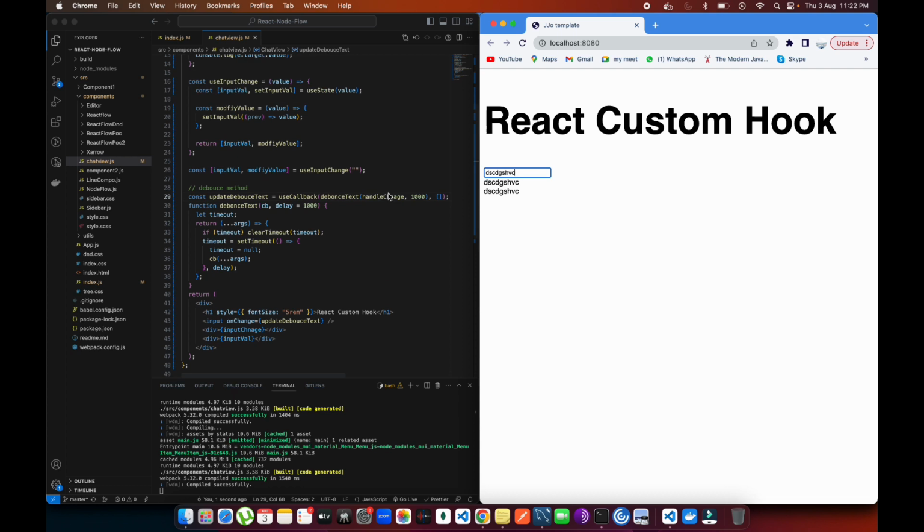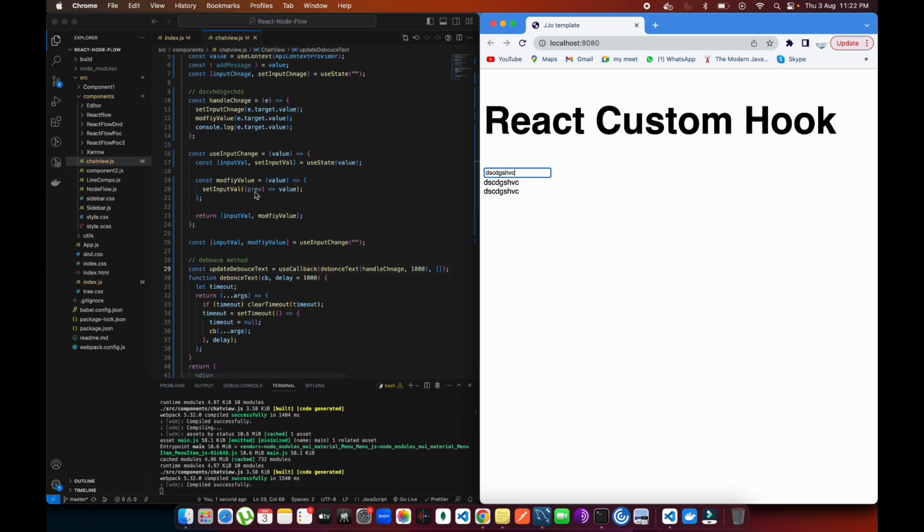Now I'm going to use this previous value as well. Whenever a new value comes, it's automatically concatenated with the previous value.